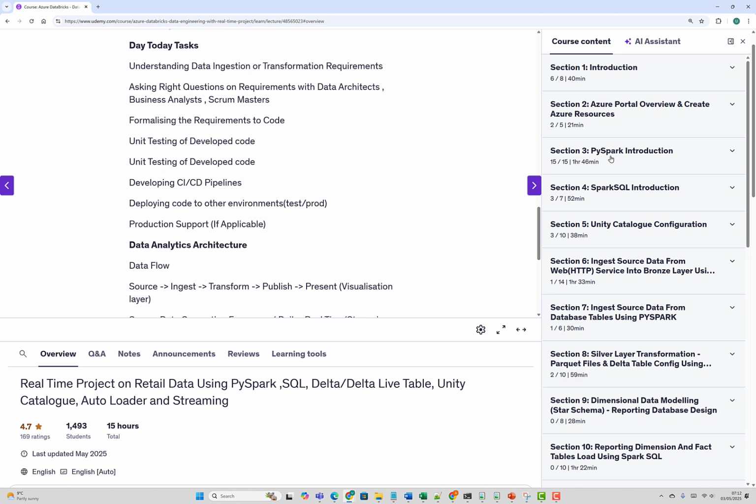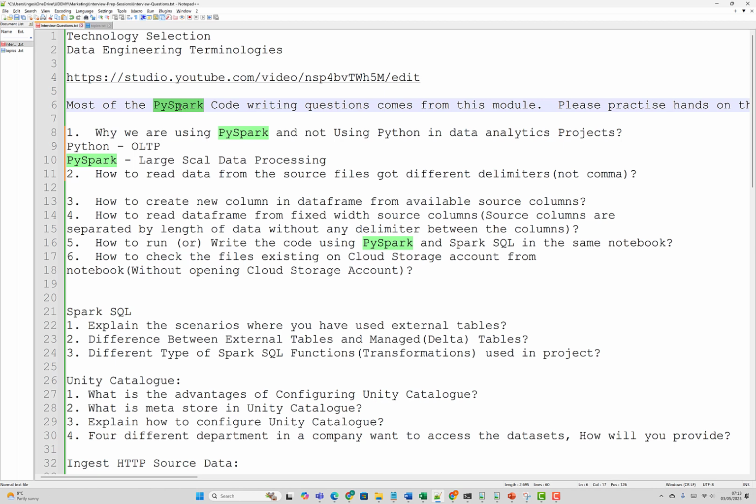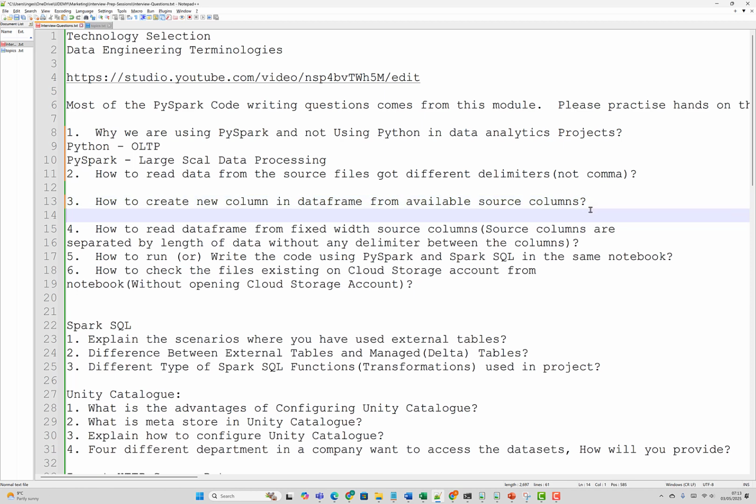So I am discussing all the possible interview questions that come from the PySpark introduction lesson. I have given a little hint here as well. So how to create a new column in a data frame? This is again a hint. They are expecting an answer from PySpark. From the available source columns, a data frame has 3 columns. You need to derive a new column from one of the existing columns or by combining multiple existing columns. How will you derive it?